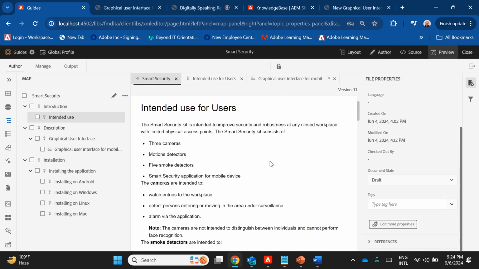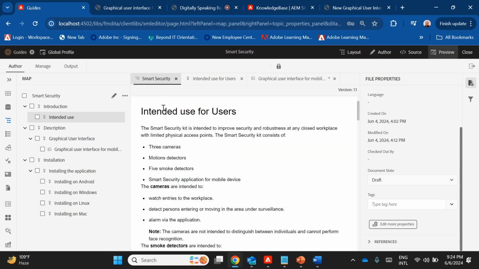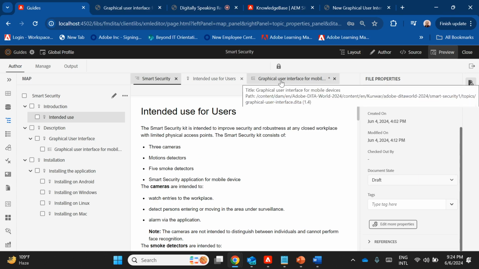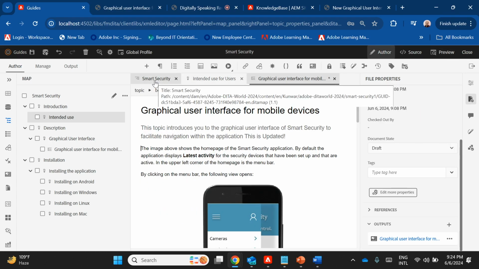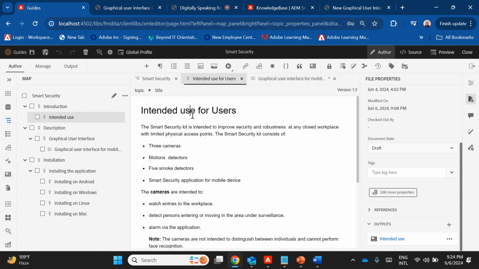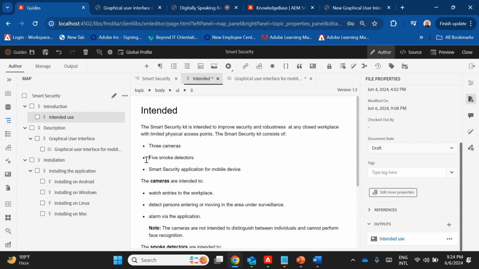When I'm seeing this map, I'm able to see that, okay, there are multiple topics. One of the content fragments which Mary used was Intended Use. And then there was another one which Mary used, which was Graphical User Interface. Let's assume that both of them get changed. Let me remove some content from here. Maybe let me also remove a point here, which is the motion detectors. And I quickly save here.